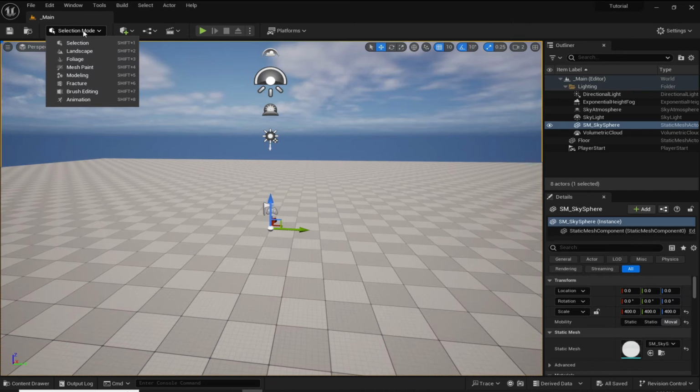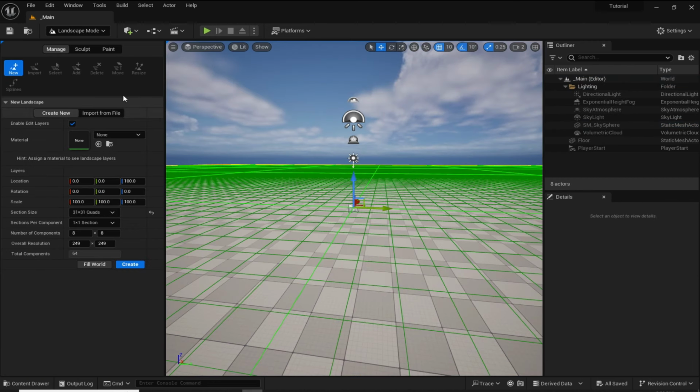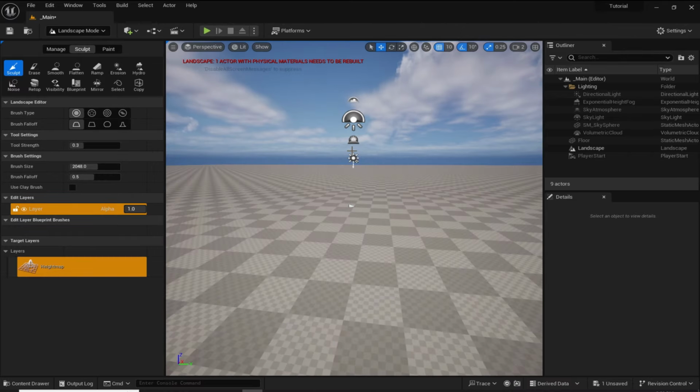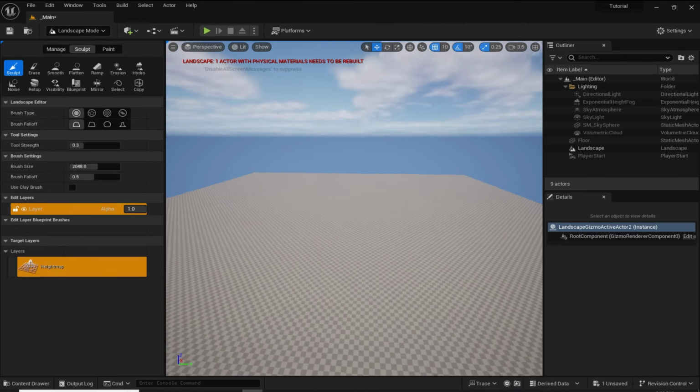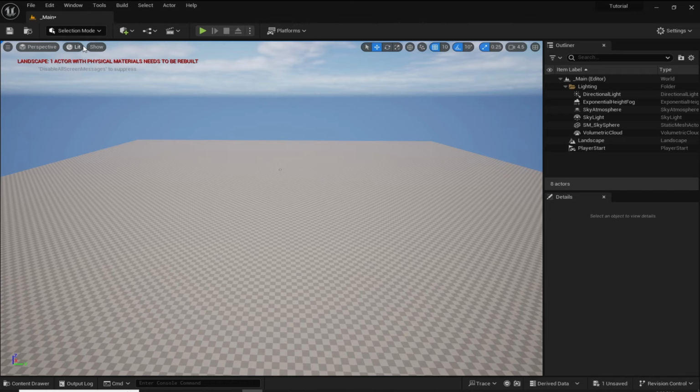So we are going to start off by creating a landscape. Go to landscape from here, click on landscape, and change the size from 63 to 31, and also enable the edit layers and click on create. Now after creating the landscape, we need to sculpt the landscape.